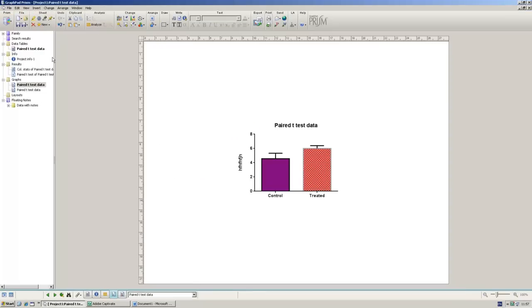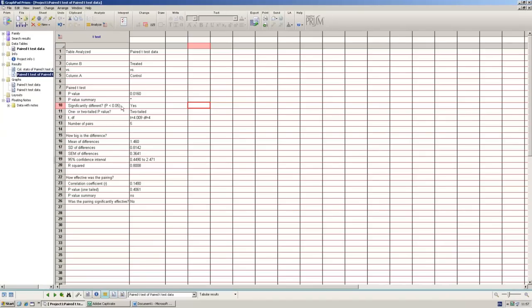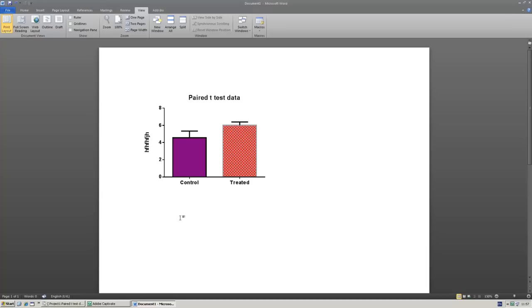And you can do that for selected pieces. So if you wanted to take your t-test values or something like that for whatever reason, you can copy and paste selected bits of your results sheet, and again you can paste those directly in.